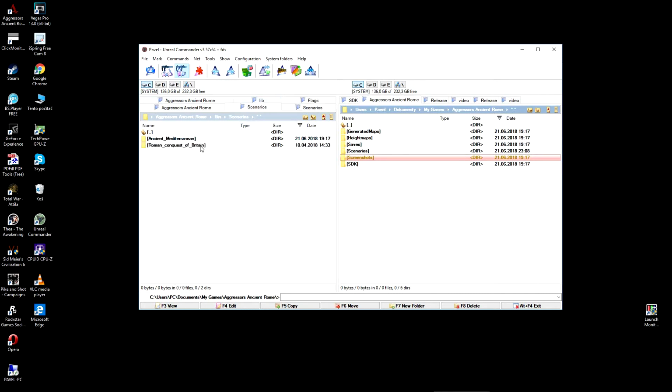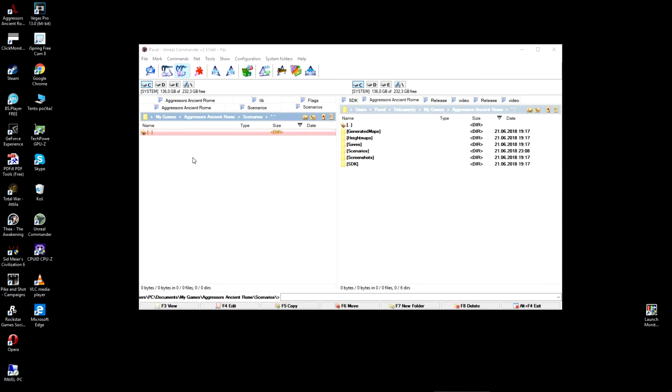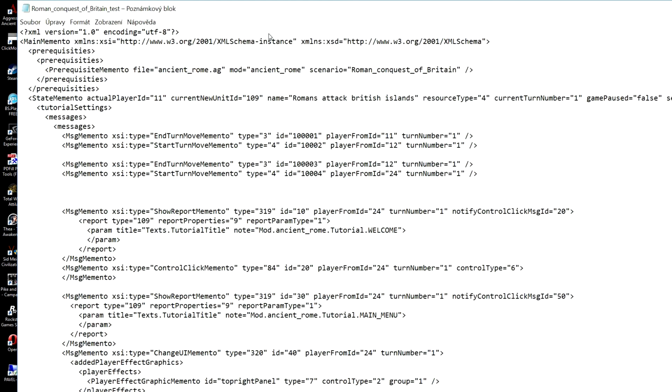So what we will do, we will copy over the Roman conquest of Britain to the scenarios folder, user scenarios folder. We will change the name. It cannot have the same name. That's even when you create a scenario in the game, it's not possible. We change the file name, so we are ready to go. The only thing left is to change the mod itself.